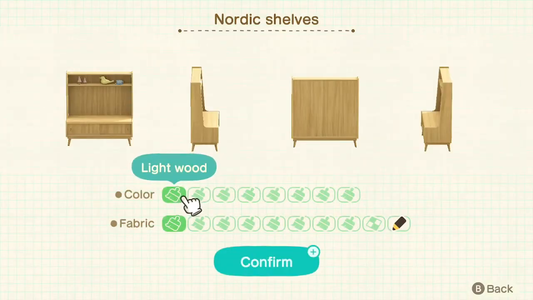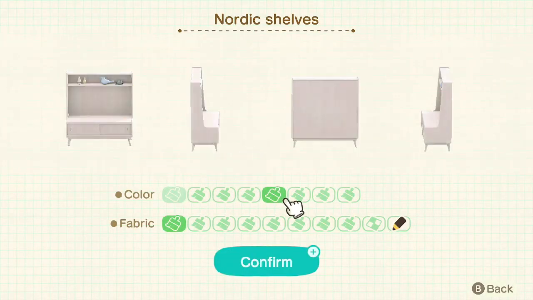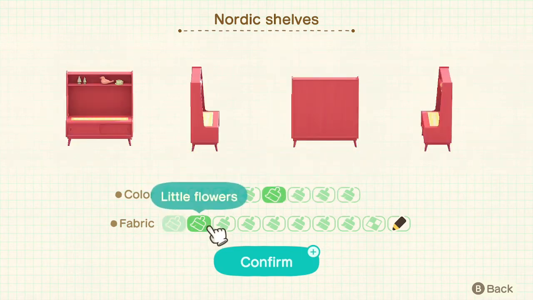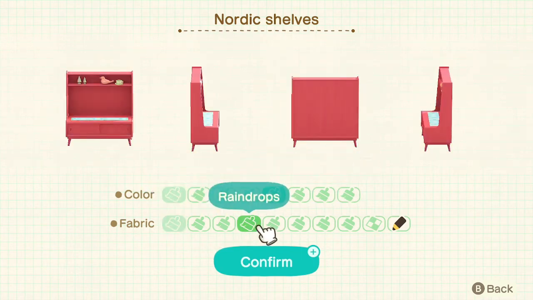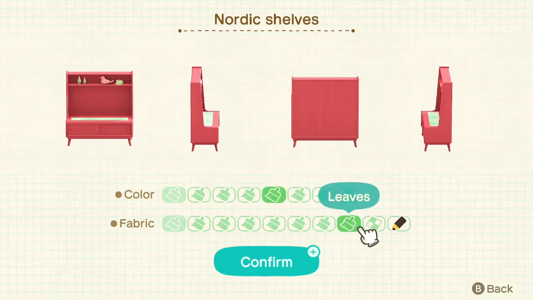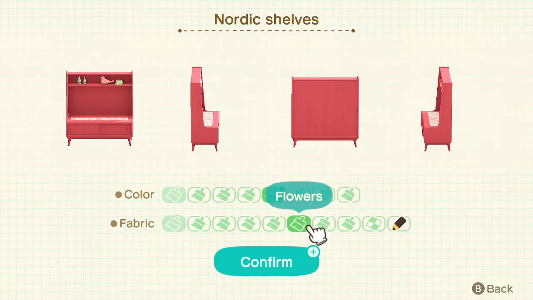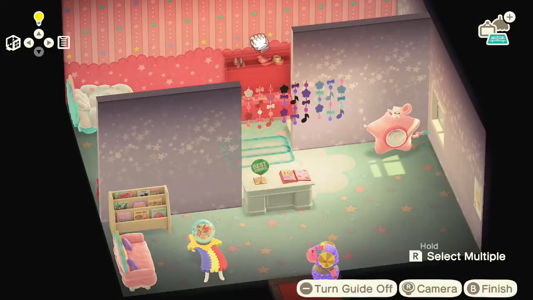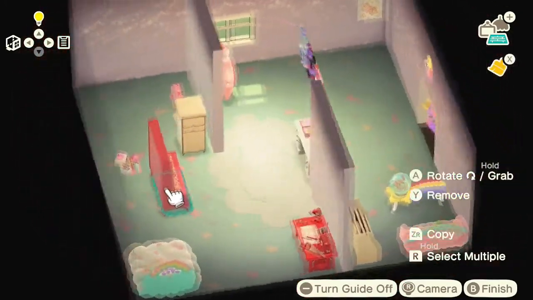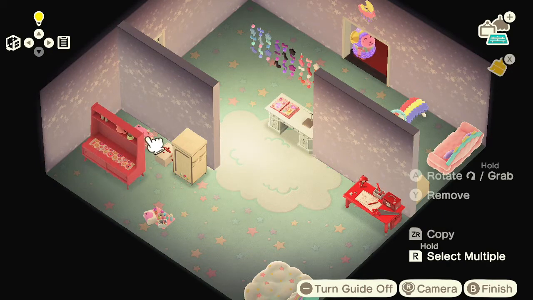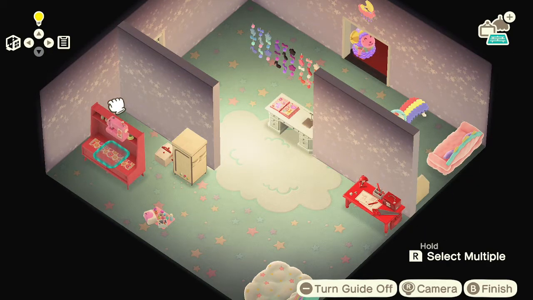Okay, Nordic shelf. Red looks nice. I like the idea of the red. Little flowers, butterflies, raindrops keep falling on my. We'll do flowers because it's cliche. So, like so. Can we? Yes!